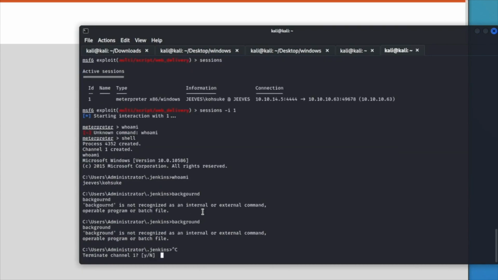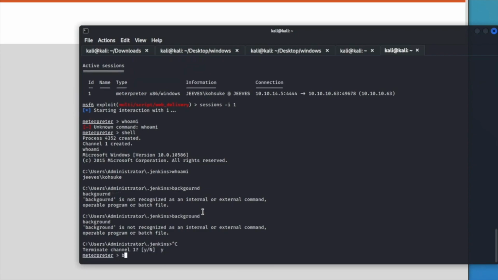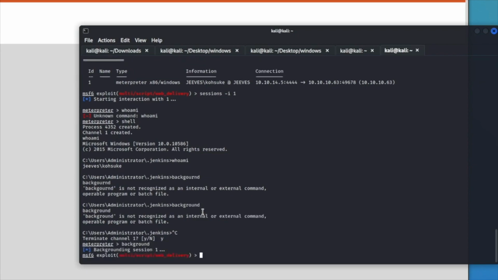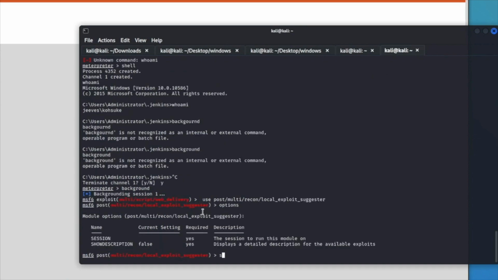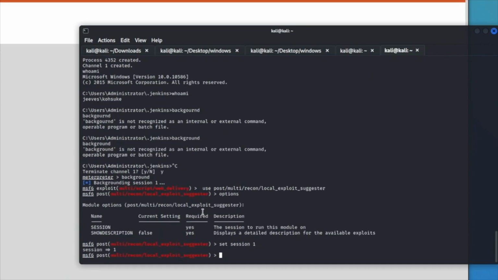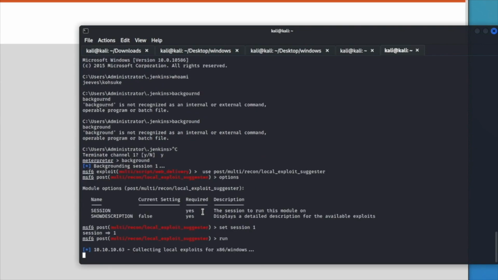Okay, do we want to exit? Yes, we can background from here, and now that is set in the background. And what we'll want to do is run the multi-exploit suggester for Windows. So we'll type in use post/multi/recon/local_exploit_suggester, options, and then we want to tell it to set session to 1 and then run, and this will run for us, and it's going to tell us that we can use Juicy Potato.